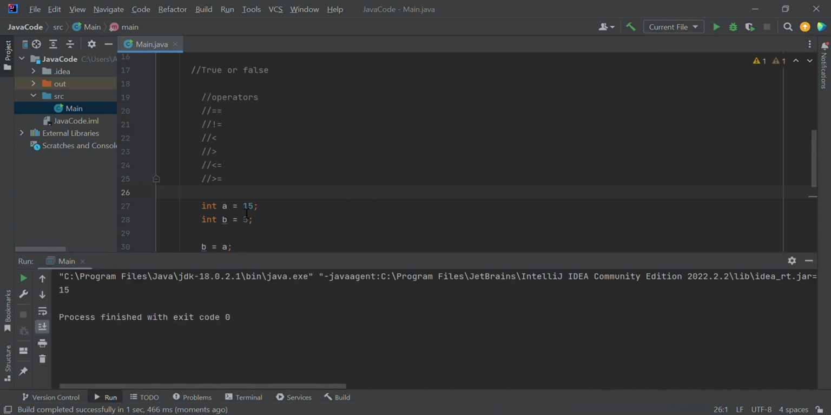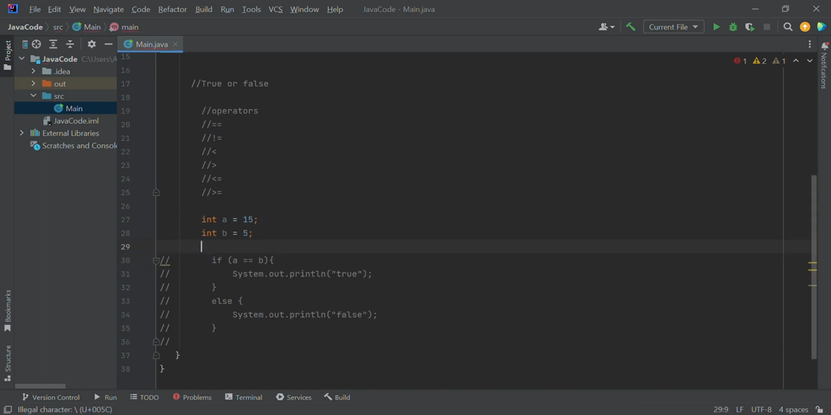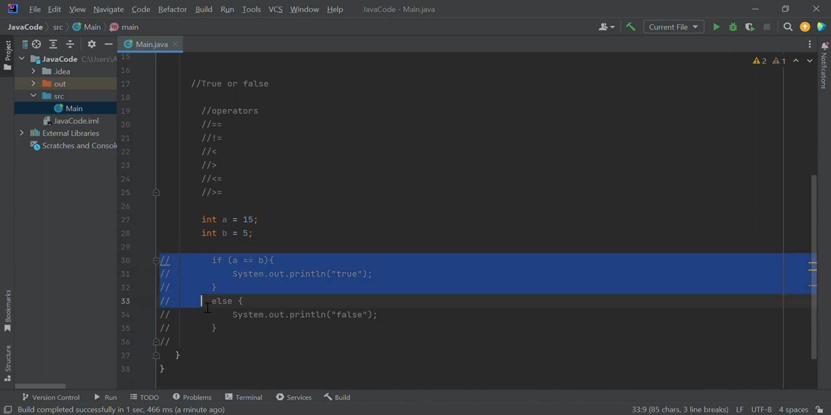15. So when you use the single equal to sign, you're saying I want this variable to hold this particular value that I'm assigning to it. So the single equal to sign means you're reassigning a value to that variable. You always have to make sure that you're not using the single equal to sign when comparing two variables. So we're going to take this out, and then we'll go back here.